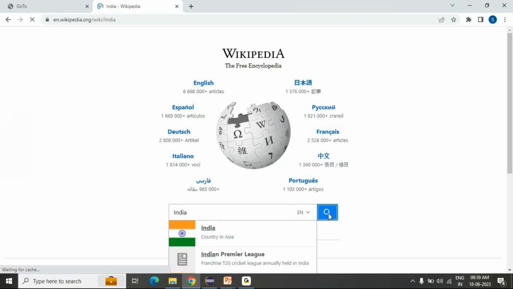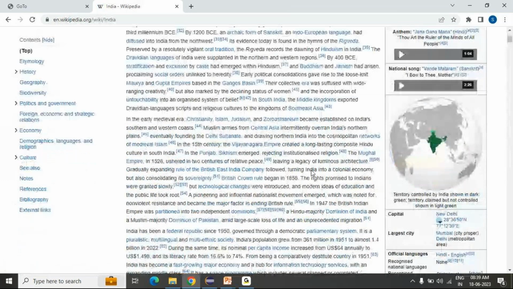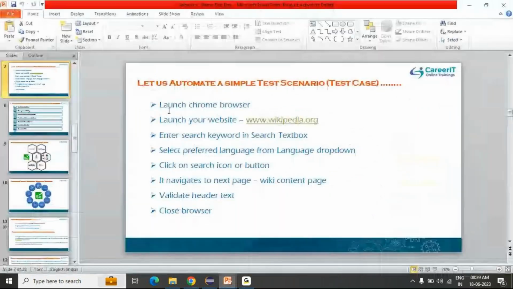Then it goes to a different page where the details about India are displayed. I'm going to read the text India using an automation script and validate whether India is displayed or not. Whether the test passed or failed, I'm going to close the browser. That is what we are going to automate: launching the browser, launching the website, entering the search key, selecting the language and clicking on the search icon, navigating to the content page, validating the header text India, and finally closing the browser.